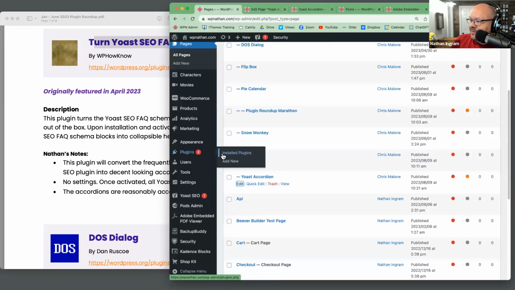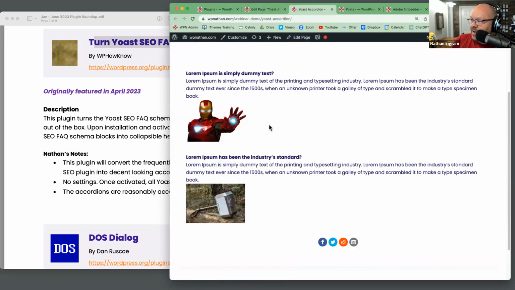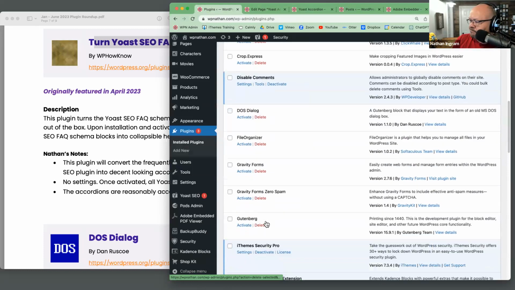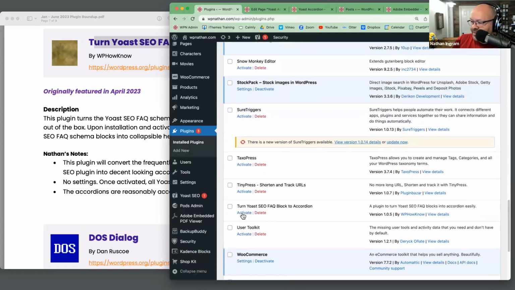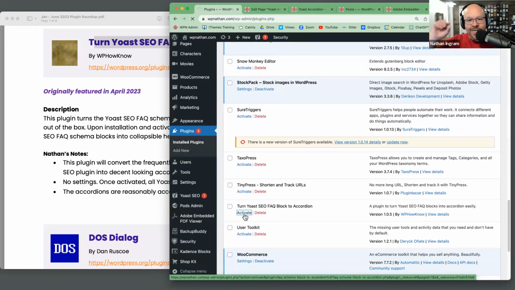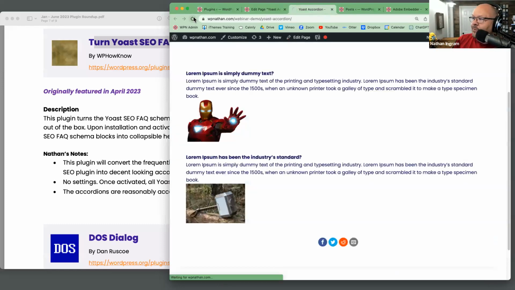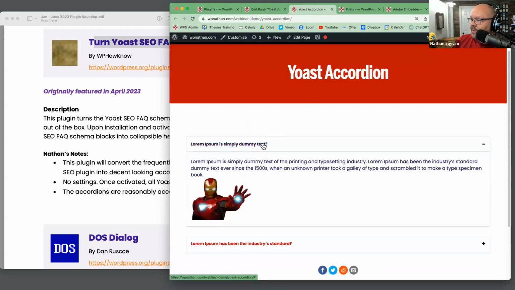So let's just activate this plugin. We've already pre-baked these two FAQ contents. And let's activate the plugin. Basically, it is going to add some code that rather than displaying all this text as a block, it's going to make it an expandable accordion. So the plugin is activated. We're going to refresh the page, and now we have an accordion just like this.